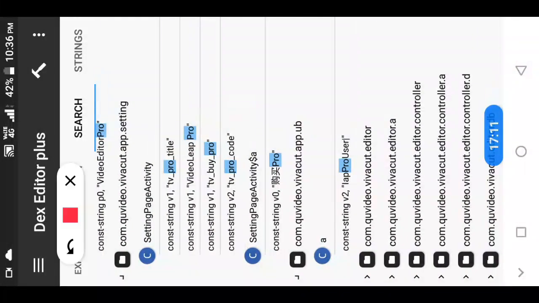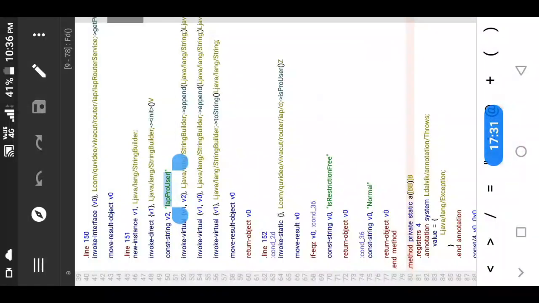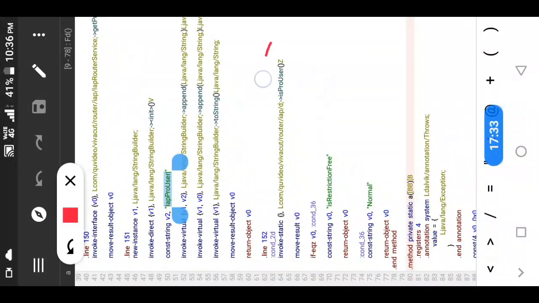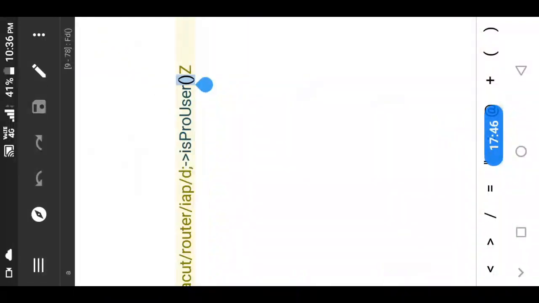So here you can see we have got a pro user or something like that. So let's see here. Pro user, we have got a pro user. You can see here, now we have got one here, is pro user. So now let's search for this. So you can see we have got one here, is pro user.